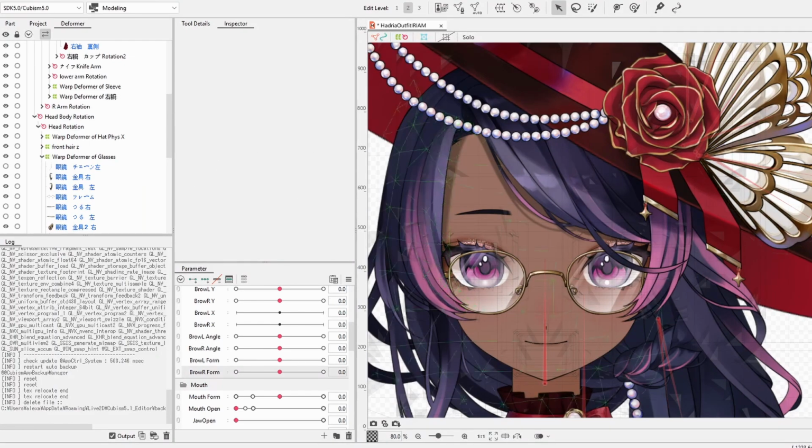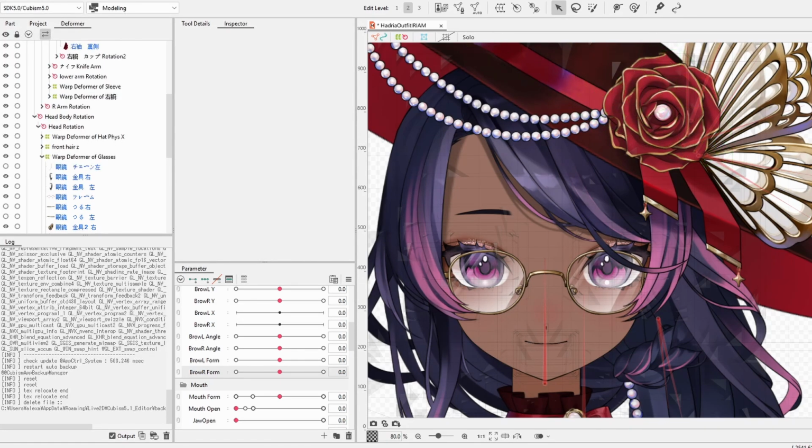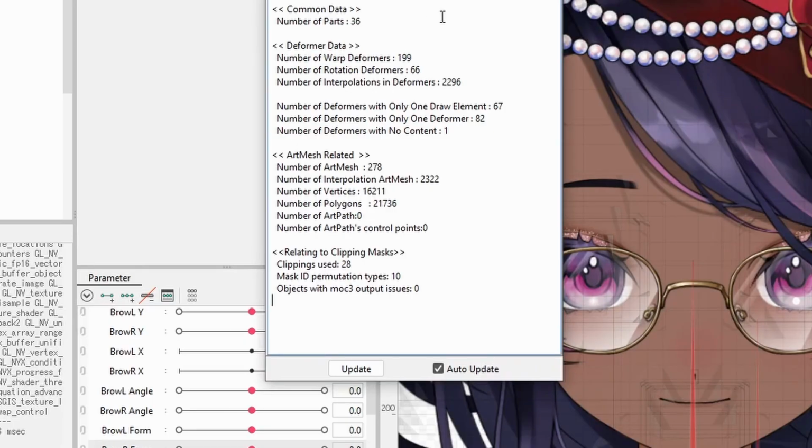Next, we are going to look at the model statistics folder. This is probably not something that most people will be looking at if you're just rigging for VTube Studio. But for IRIAM, it is kind of important. So what we are looking for specifically is the mask ID permutation types. The requirement is that it has to be less than 37. It is recommended to be less than 30, but that's not a requirement.